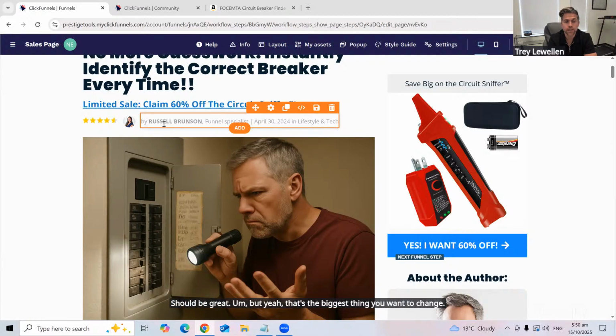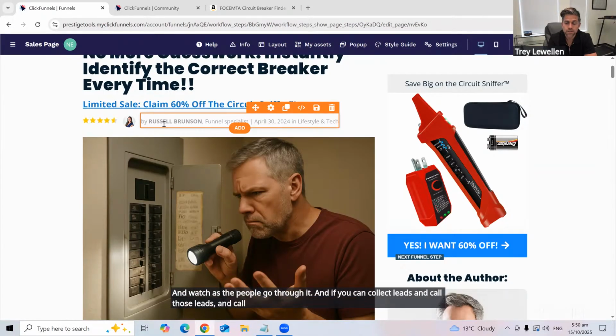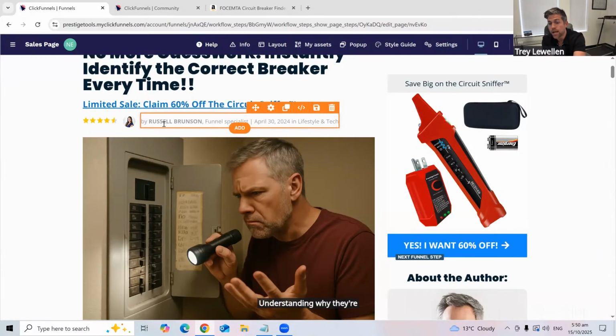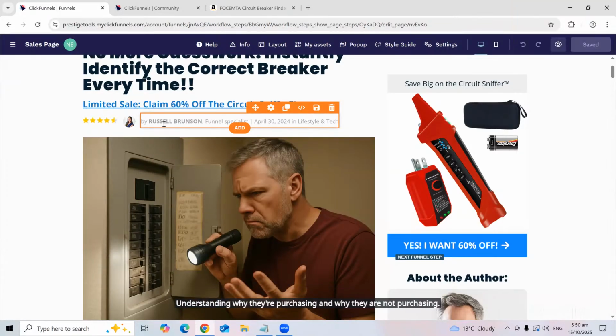Headline, subheadline, and copy on the page and the hero image, and then see how that works. Make sure there's clarity on the page, and watch as the people go through it. And if you can collect leads and call those leads and call those buyers, the better off you'll be. Understanding why they're purchasing and why they are not purchasing. Yeah.